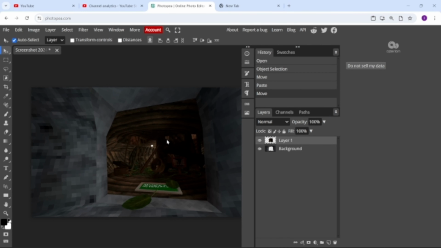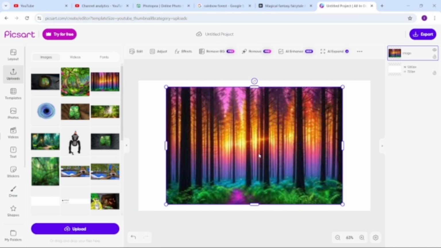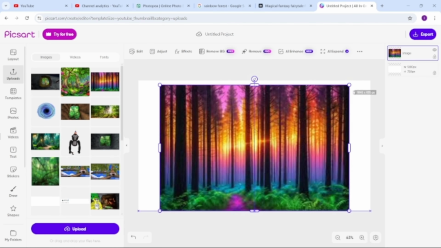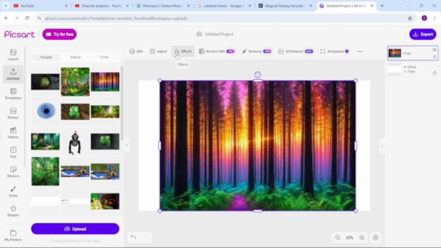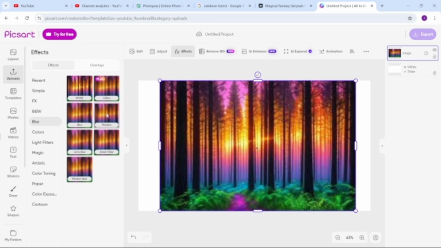Once you've done that, you want to go ahead and find an image that you want to replace in this hole. You're going to use a site called PicsArt, and this one is free. You can sign up for it. So you're going to put your image in, and once you have your image in, you're going to size it up to as big as possible. Then you go to Effects, Blur, and then you can blur it to pixelize.